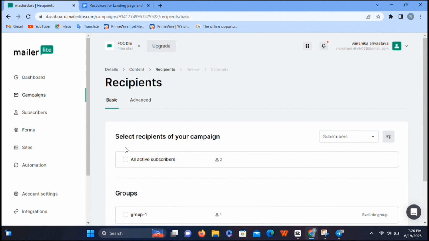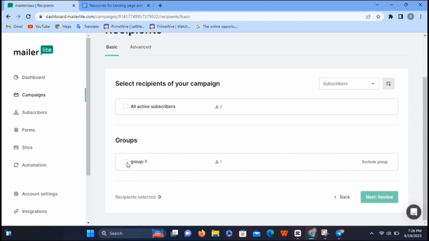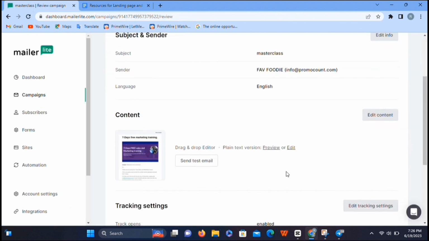Here, you need to select the recipients of your campaign. If you want to send this email to a specific group, simply select the group from the group list. Or you can select All Subscriber option if you want to send this email to all of your subscribers. Then click Next. Here, you can click on Send a Test Email option.